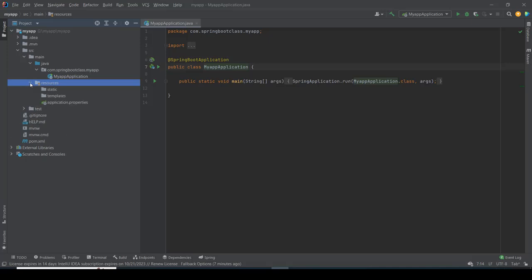If you expand this resources folder, you can see there are two folders, static and templates. There is another important file which is application.properties. This file will be used to configure the database connection. We'll see in our next video how to configure the database connection and how to create the database. All the things we will discuss in my next video.